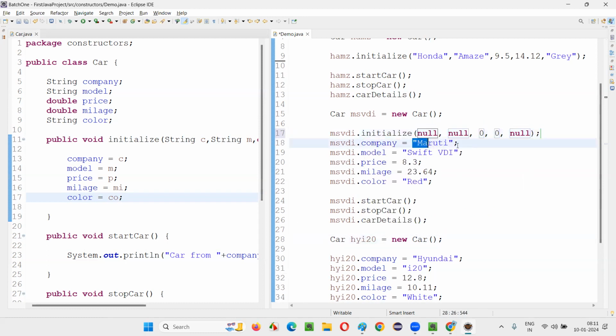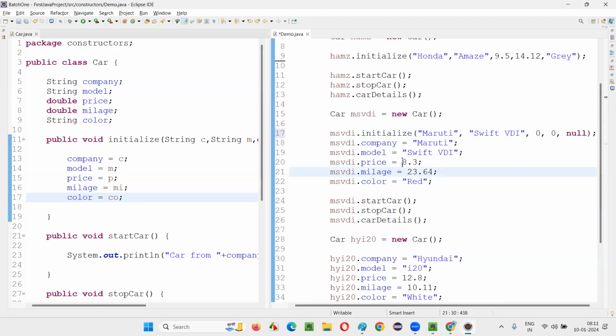So here I need to pass Maruti. Yes. Sorry. I'll just copy it from there and paste it there. 50 VDI I'll copy from there and paste it there. 8.3 I'll copy from there and paste it there.